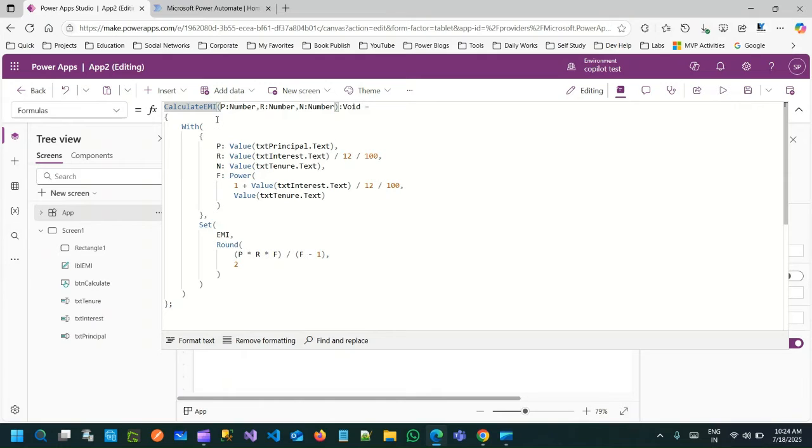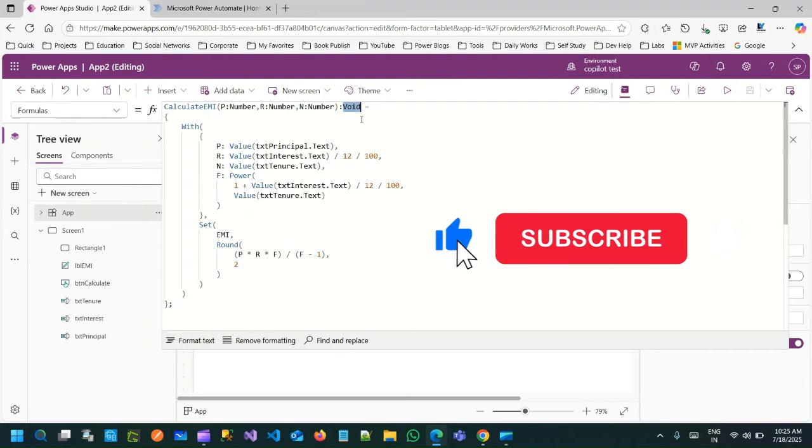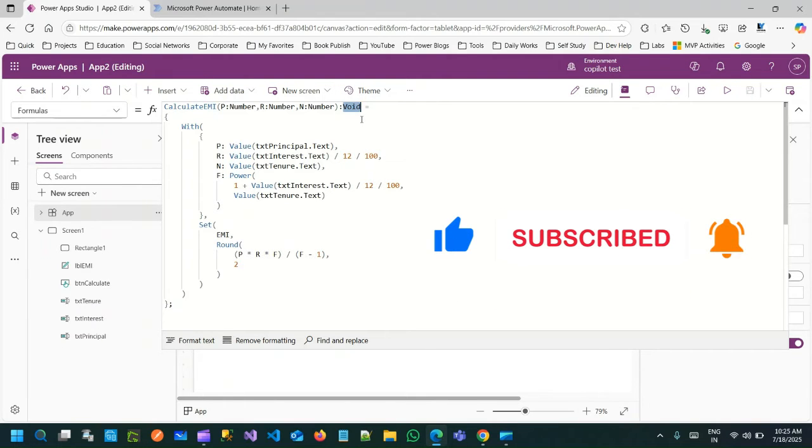And how to define a global function in the formula section that can be reused? First you have to define the name of the formula, and in the brackets you have to declare the parameters that you want to pass to your function. I want to pass the principal amount, the rate of interest, and the tenure. Three numbers I want to pass. Then after the colon, you have to decide what the return type of your function should be. If it is void, it will not return anything. If you want to return something, you can define its data type, whether it is a number, a text, or void.